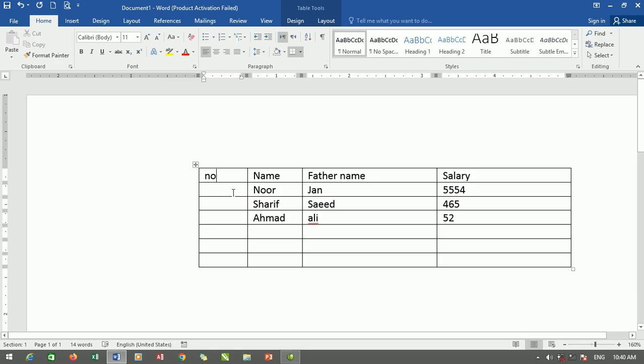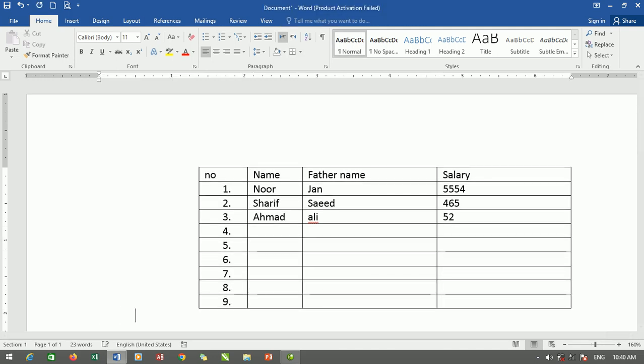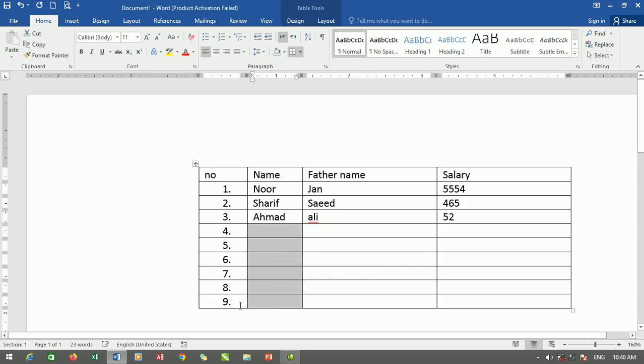It means 1, 2, 3 to auto generate this one. Just select this one and click on only one, the bullets. When you click, you can see this one. If right now you want to go down, so if you are going down, it is immediately going to be generated.